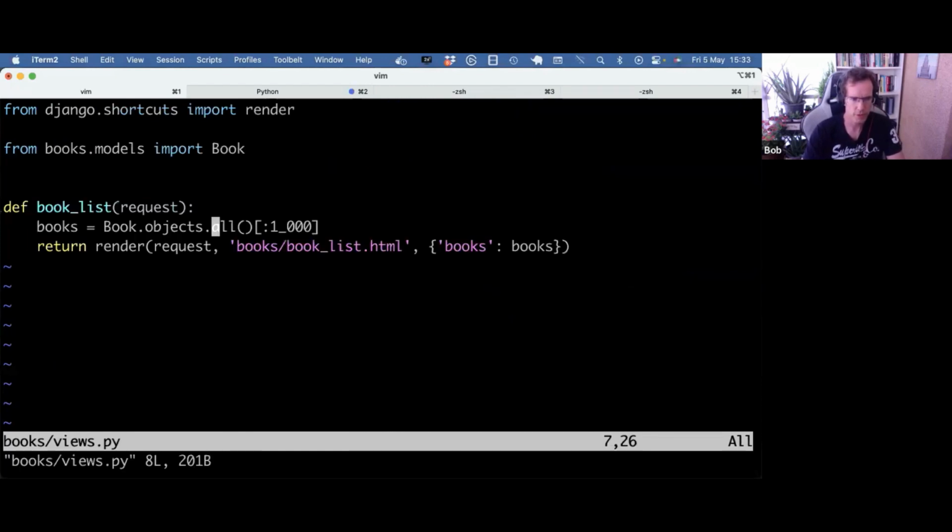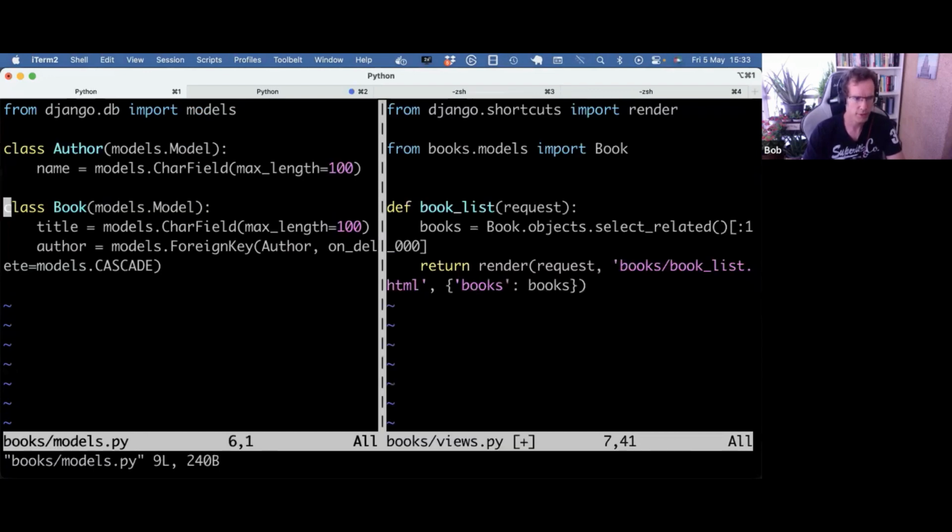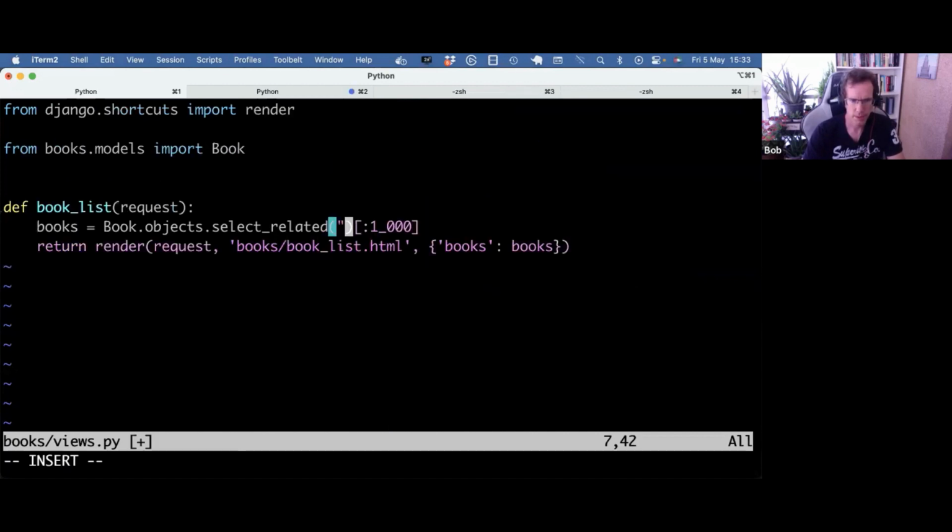Well, going back to the view, instead of doing all, I can do select related, and then I pick the name of the foreign key. So that was author, that's the name of the foreign key. And I put that here. You can also do multiple, but in this case, there's only one relation. And again, I used a slice here of 1,000 because otherwise this problem became really unworkable, right? Okay, so I save that.